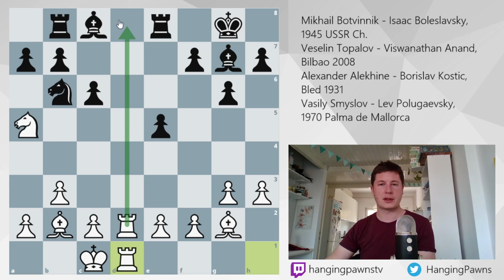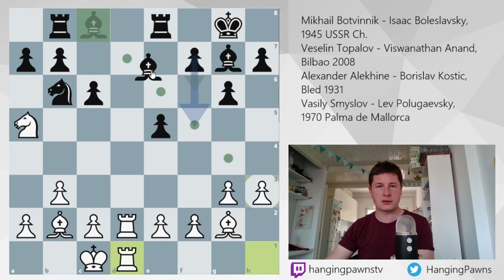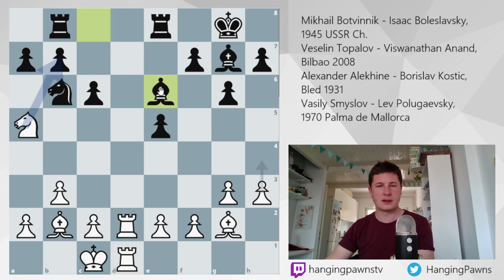White is, of course, threatening to play the move rook to d8. Developing your bishop in this position is really not so easy, because, well, you are blocking the rest of your pieces. Let's just see what happens. I actually haven't engine checked this position, but I want to see what happens on bishop e6.